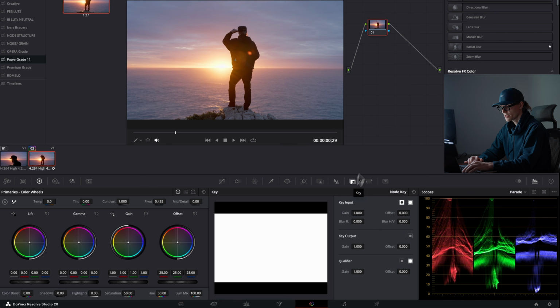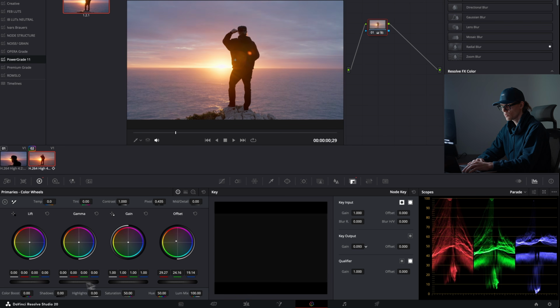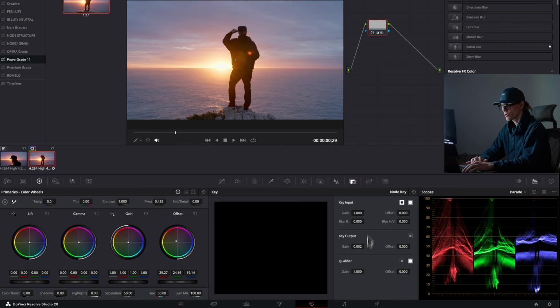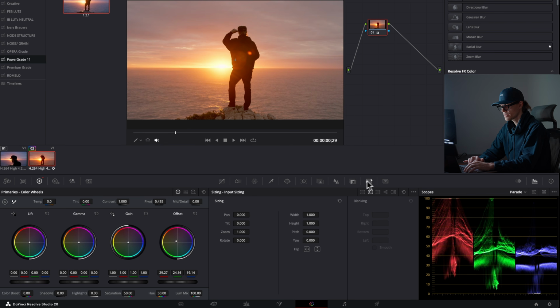Down here you got a key. Let me demonstrate this. For instance, let's say you got very orange footage. You would go to your key tab and key output, and you would bring down your gain. What it would do is it would affect this node by the amount you bring it up or down, so you can basically balance the strength of the node. Let's undo this. This would be your sizing. You can do some zooming in here if you wish. Again, let's undo. And then this 3D is just locked for me.